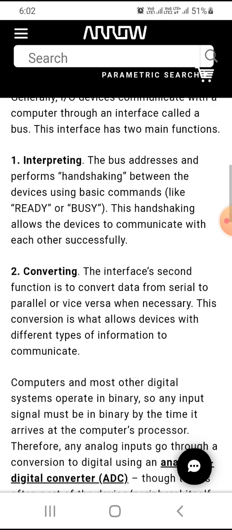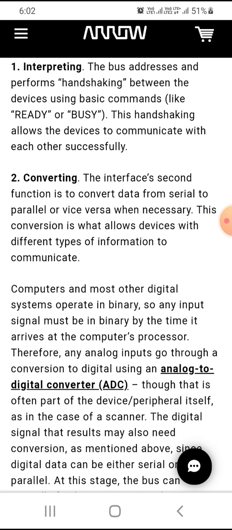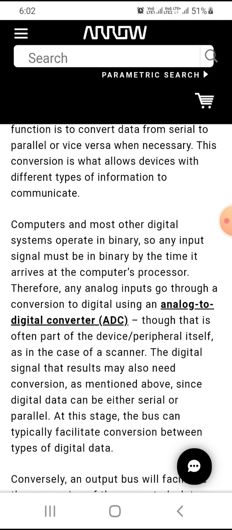Computers and most digital systems operate in the binary system, so any other signal must be binary by the time it arrives at the computer processor. Therefore, analog input goes through an analog to digital converter at the device peripheral stage, as in the case of a scanner. The digital signal that results may also need conversion. Since digital data can be either serial or parallel at this stage, the bus can facilitate conversion between the types of digital data.